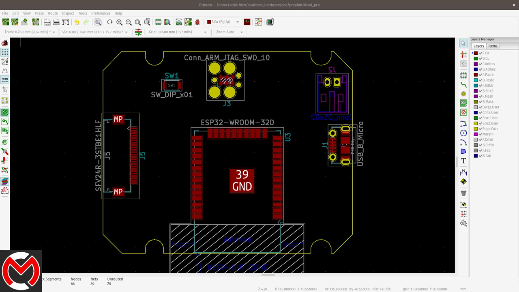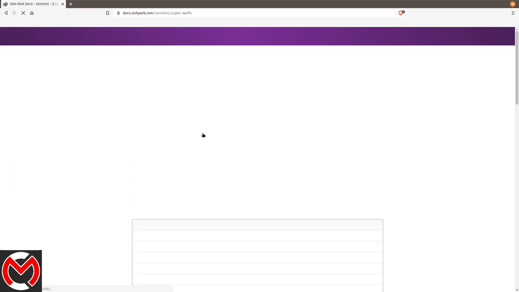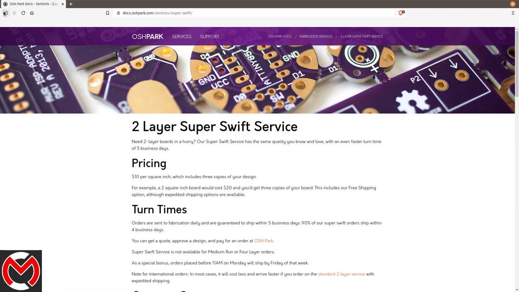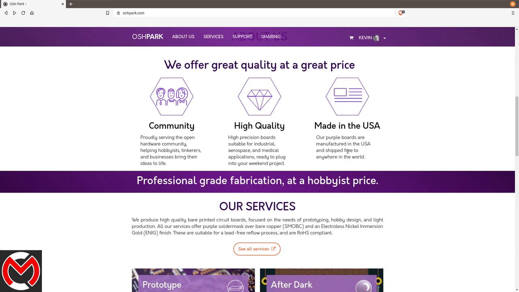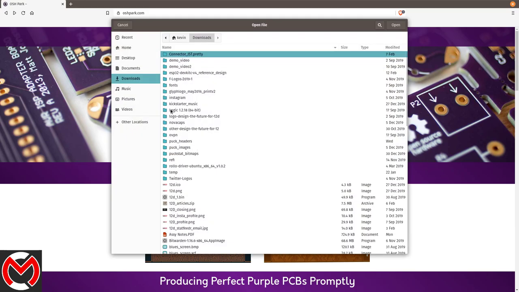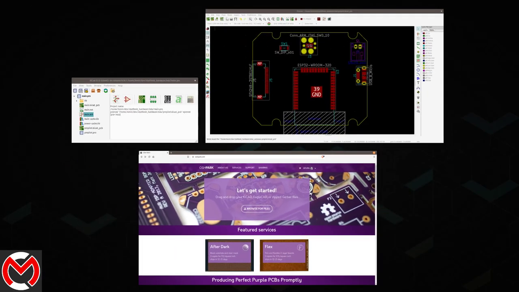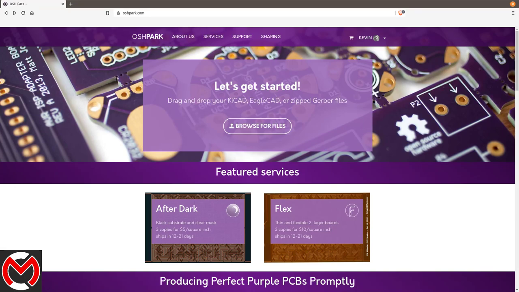Well, let's just pull OSHPark over here and say, I want to do the Super Swift. Or, sorry, I need to go back. And drag and drop your KiCad. Well, there we go. Let me just drag it. Let me find it. Snap feeder hardware. Okay, I wonder if I can just drag the PCB into it.